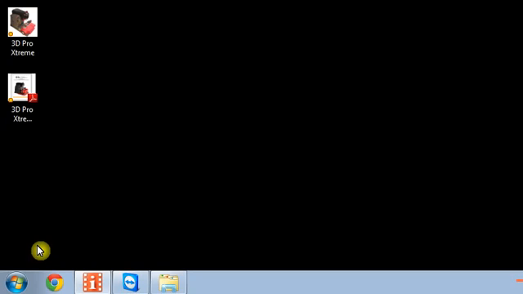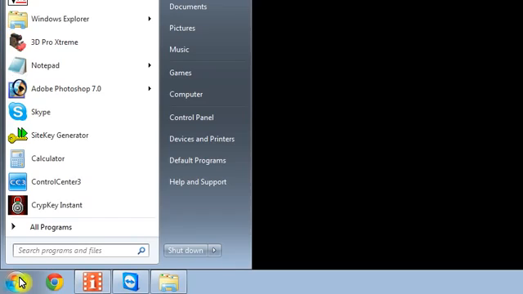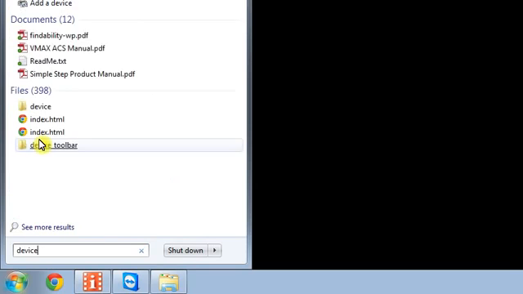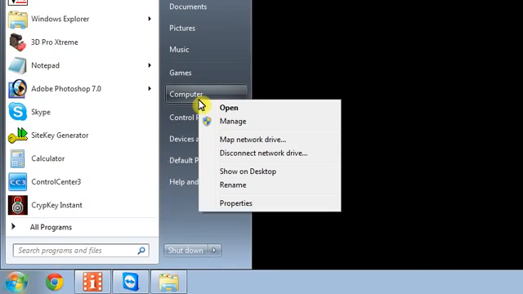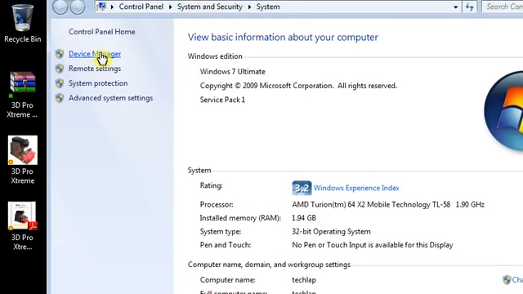You can check the device manager and make sure your COM port is set up correctly. You can do that a couple of ways. Click start, type in device, and then click device manager. Or you can click start, right click computer, go to properties, and then click device manager at the top.